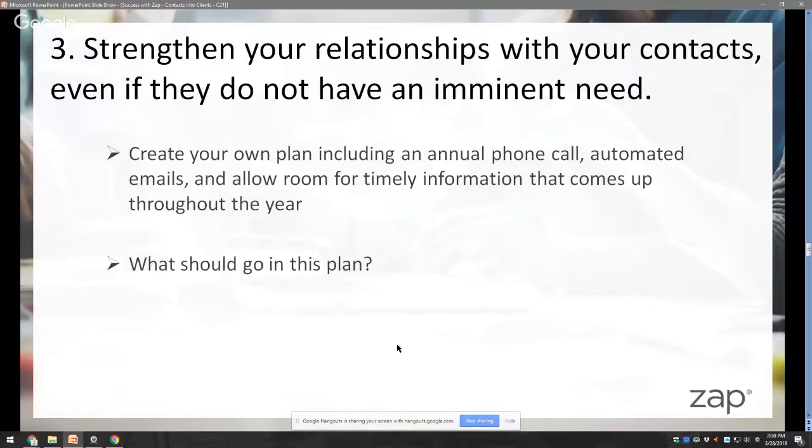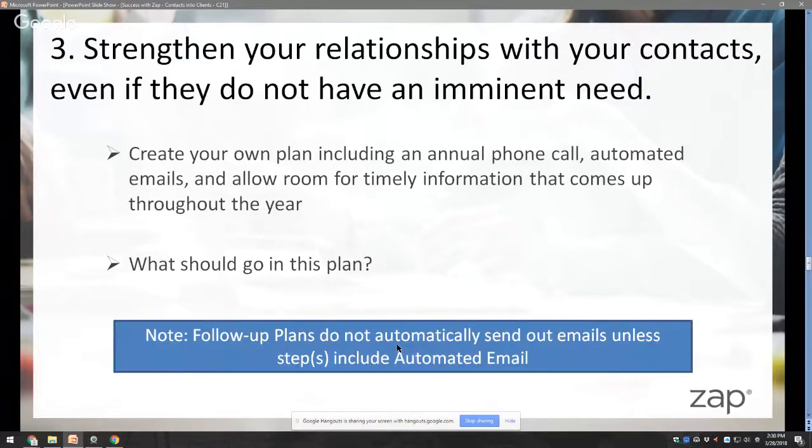You want to create your own plan, and what should you put in it? Also important to note that follow-up plans do not automatically send out emails unless steps in the follow-up plan include the automated email.